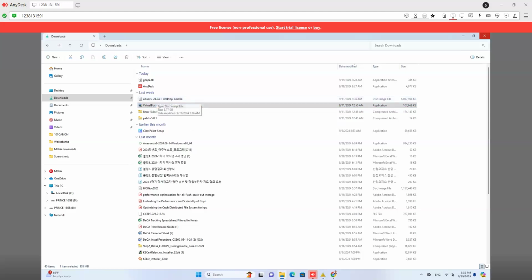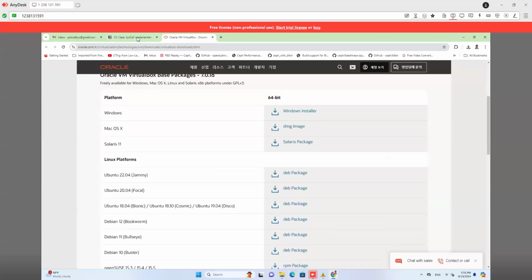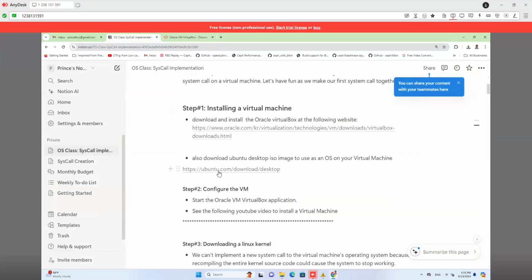Then also we have to download the Ubuntu. So we are going to use an Ubuntu ISO image. We are going to download that Ubuntu ISO image from this link, right.